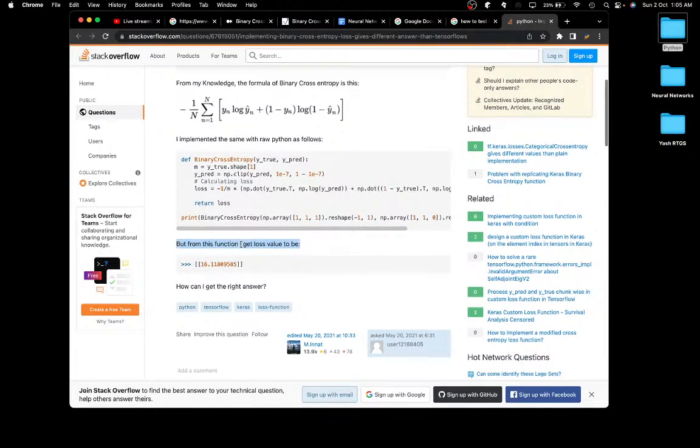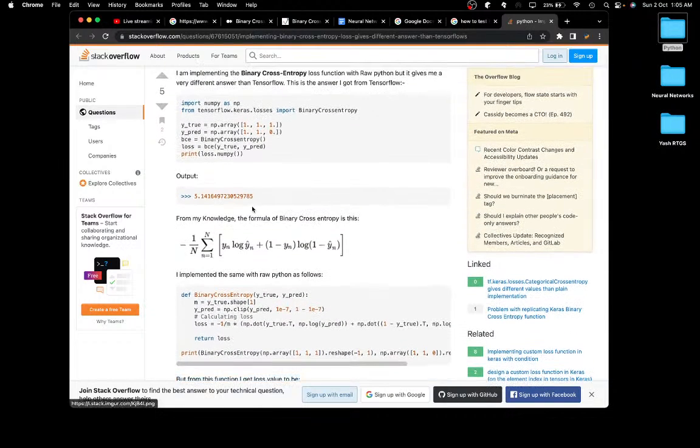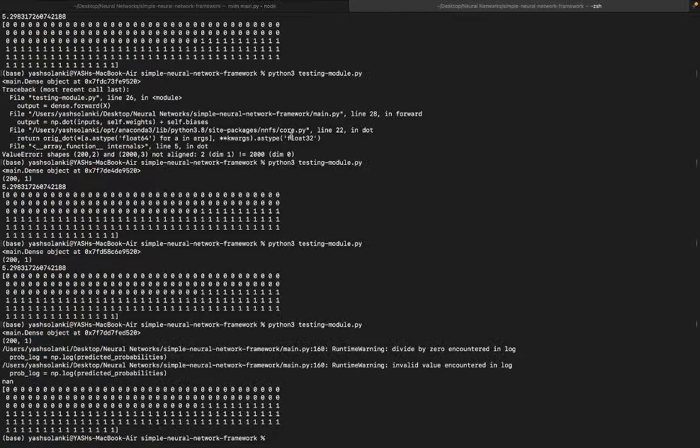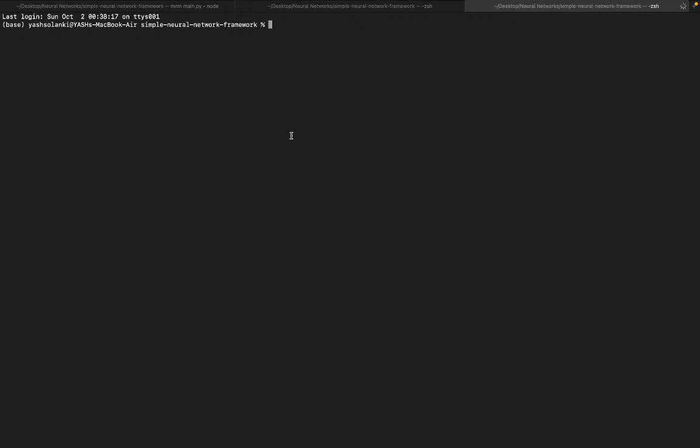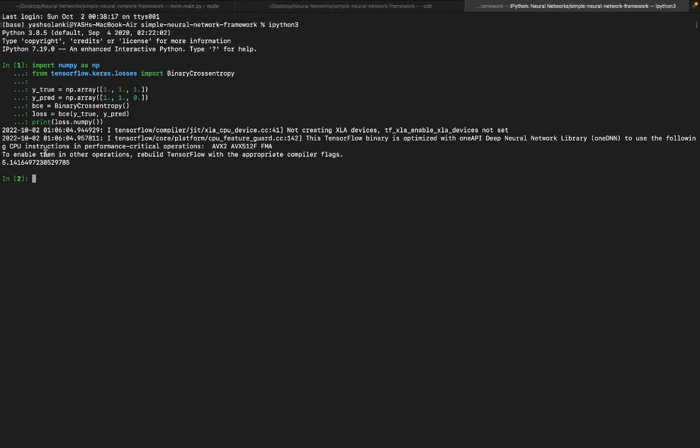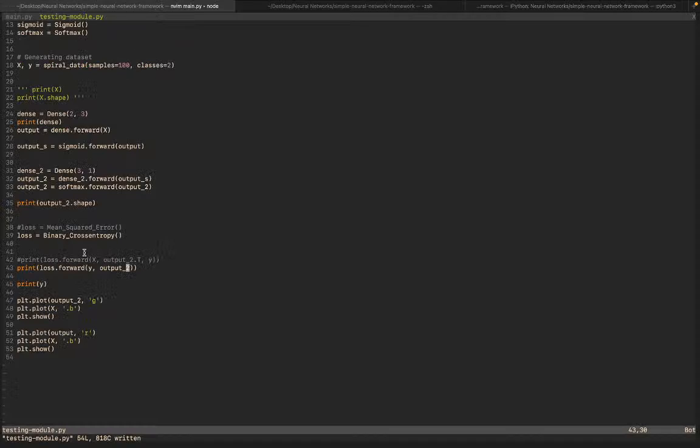All right, the first thing is, how can I get the right answer? Output. Oh, cool. I get it. We can just do that. I never thought of that. So what we're gonna do is use ipython3 and test this out. According to TensorFlow, the loss for this should be, drum roll, 5.14.